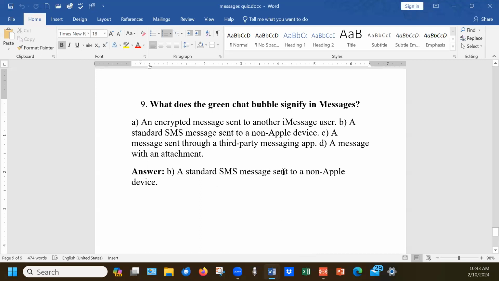A standard SMS messenger sent to a non-Apple device. If you answered C to that, you would probably be pretty close to being right as well, because you are sending a message through a third-party messaging app on their device. You're not sending it with a different app, but they're receiving it with a different app. That was good. I hope everybody picked up on that.